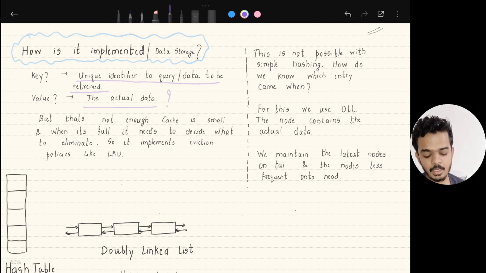No. Why? Because a cache is a very small memory, and when it gets full, it needs to decide what to remove from it. So for this it implements eviction policies like LRU. Using these policies, it decides what data or query result to remove from the cache. But is this eviction policy implementation possible with just key value pairs? No, it's not.